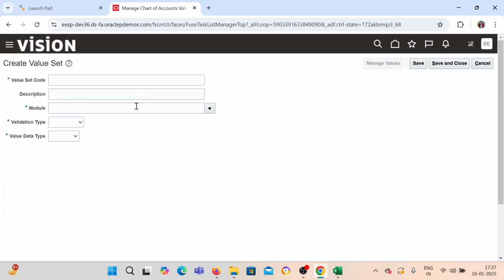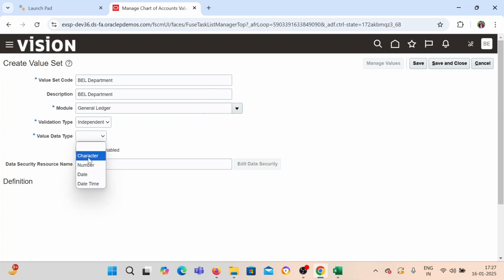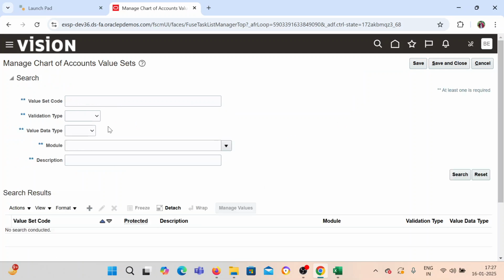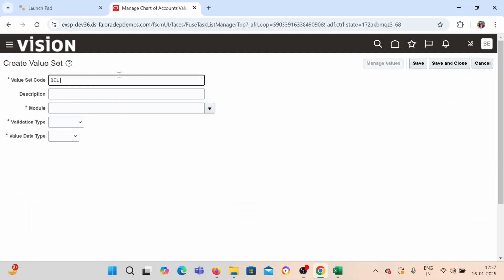Then in the same way, Bell department. Take it as general ledger, same, sorry, independent, character, take it as text and make it 4. Save and close. Department is done as well. Then take it as intercompany.